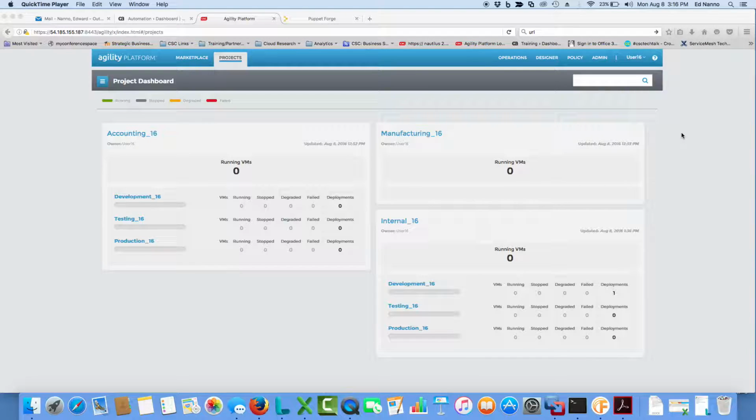Building a complex blueprint. In this lab, we're going to build a complex multi-tier blueprint that is running in a hybrid cloud, that is, both in a public and private cloud.